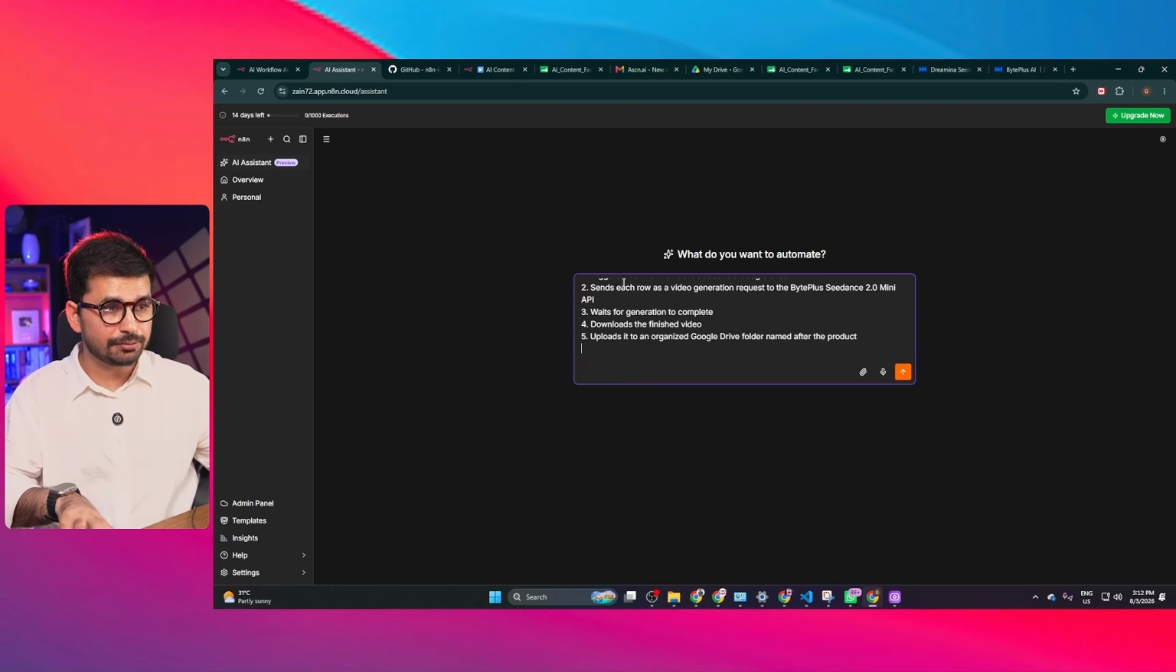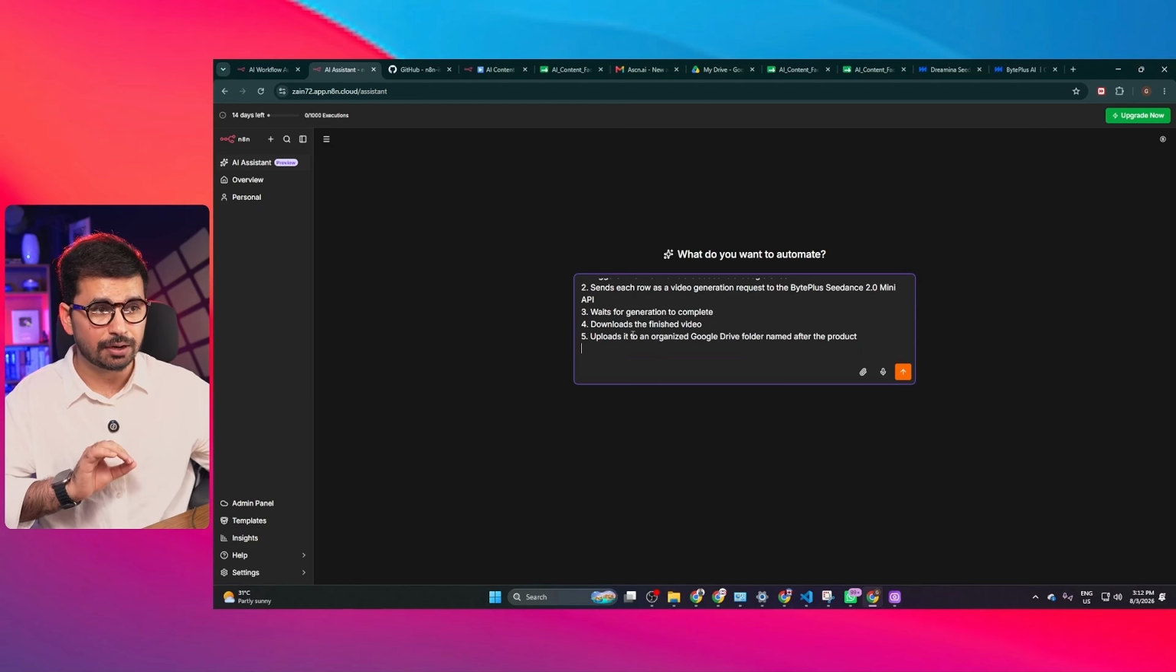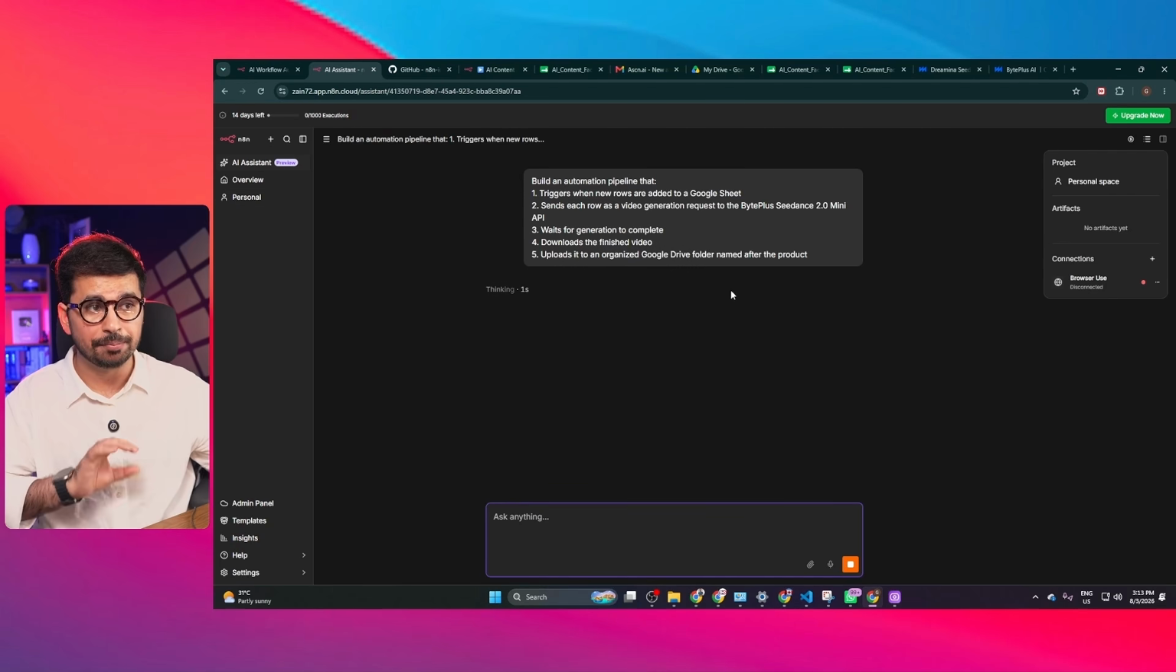Here you can simply give your prompt. So this is the simple prompt that I just gave. I will leave this prompt in the description so you can directly copy it from there. So this is a simple prompt: build an automation pipeline that triggers when new rows are added to Google Sheets. Step 2 is send each row as a video generation request to BytePlus Seedance 2.0 mini API. The third step is wait for the generation to complete. Fourth step is download the finished video, and the fifth step is upload it to an organized Google Drive folder named after the product. While you'll be building, this AI assistant will basically build everything for you.